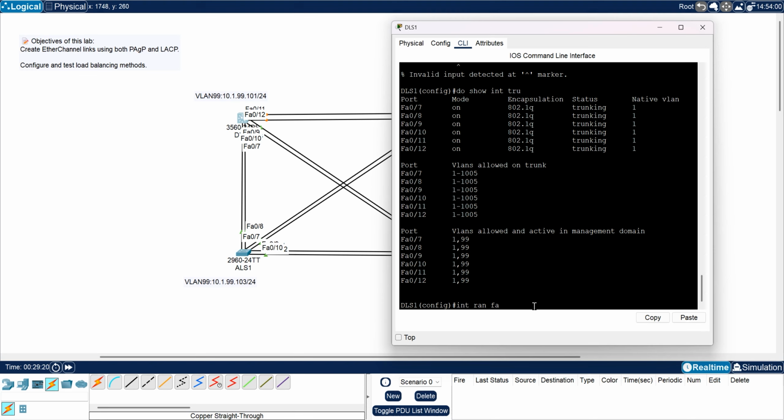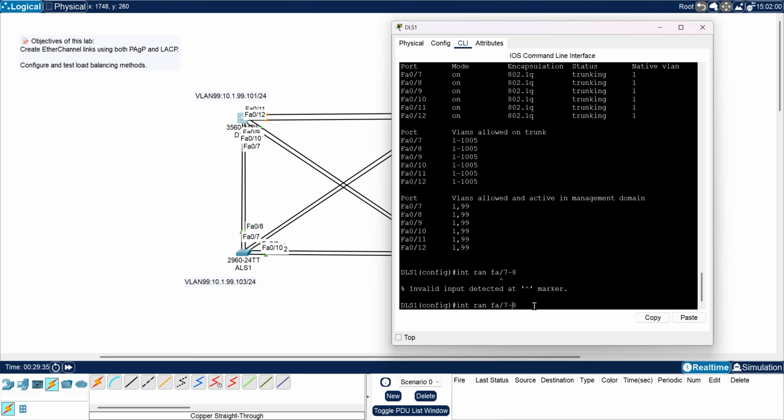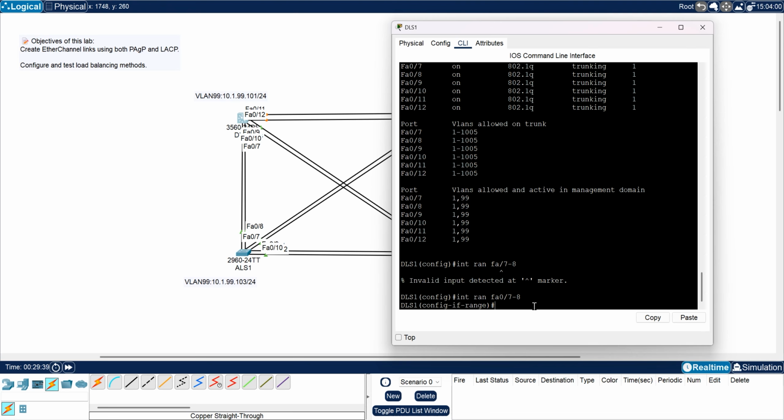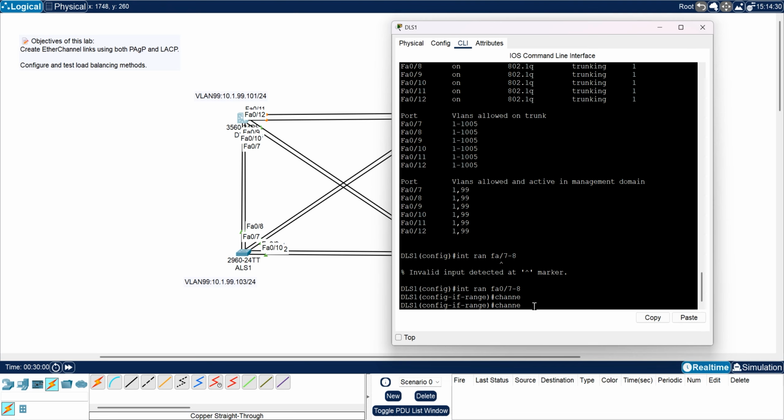Now we want to create an EtherChannel with LACP. Let's configure the EtherChannel between DLS1 and ALS1 using LACP, the open IEEE standard. So I open DLS1, enable, configure terminal, interface range Fa0/7 to 8, channel-group 2 mode active.